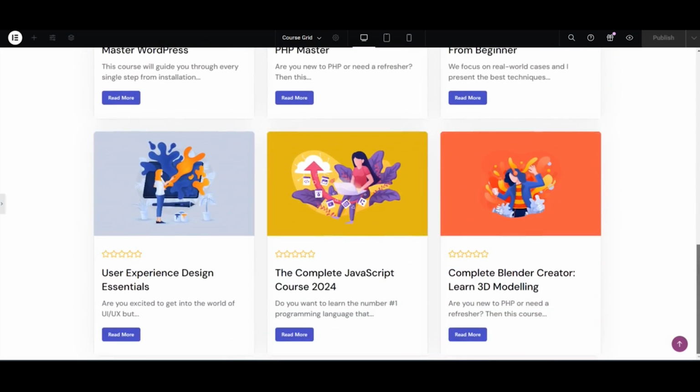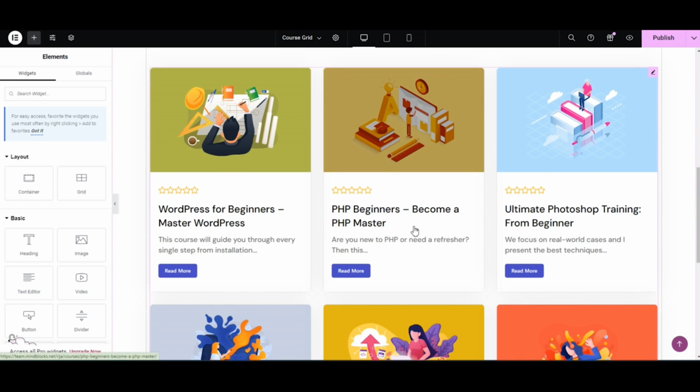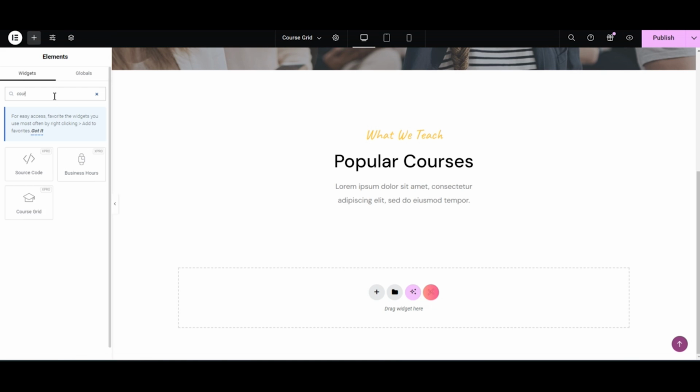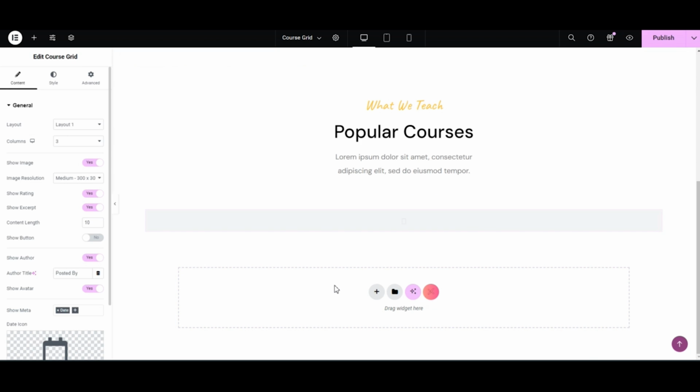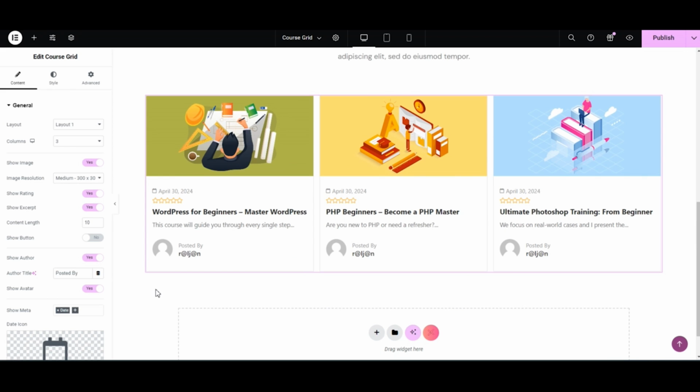So here you can see this e-tutoring website on which I have created the school course grid. Let's delete it and remake it from scratch. In the search panel, search for course grid and drag and drop it over here. The default view automatically fetches the most recent courses and displays them on screen. Let's edit the grid.